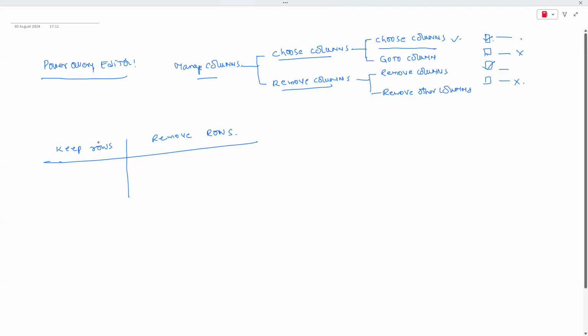See, guys, what options are there? Keep, which is going to be top rows. What is the meaning of keeping the top rows, guys? It will ask you how many rows you want to keep. If I say keep the top 10 rows, top means the first 10 rows you want to keep, and the remaining rows you have to remove. If n number of rows are there, it will keep the first 10, and the remaining n minus 10 will be removed, guys.